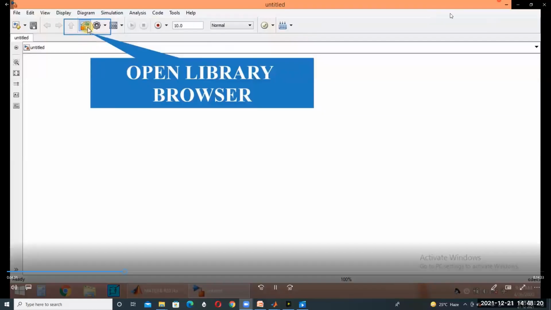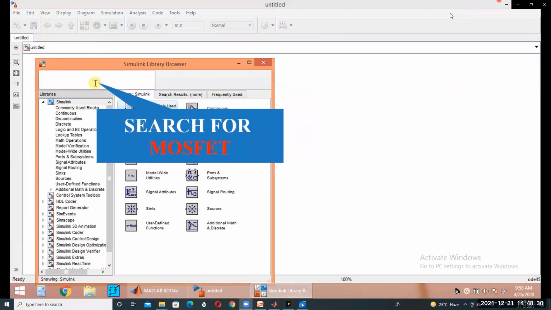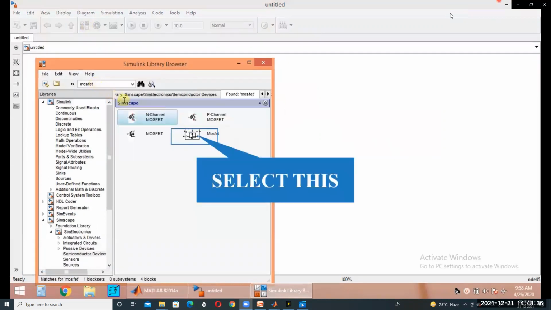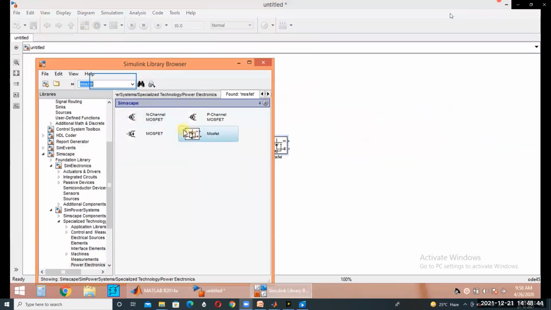Open the library browser like this. After opening the library, search here for the required components. For example, enter MOSFET in the library, and the MOSFET opens like this. Press Ctrl I on this MOSFET, and it automatically moves into the component worksheet.